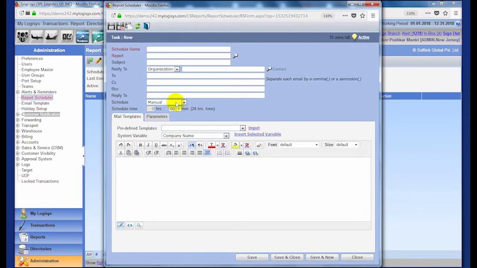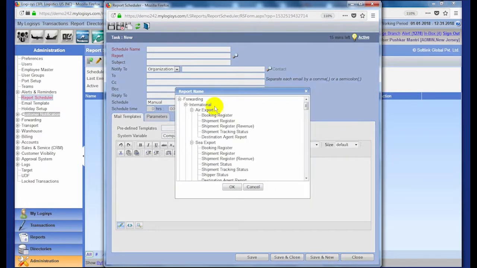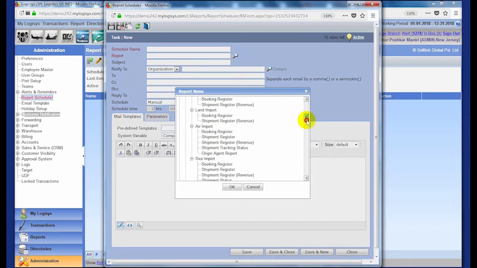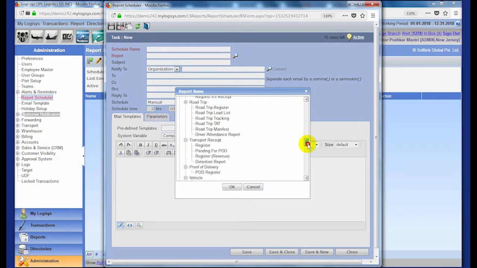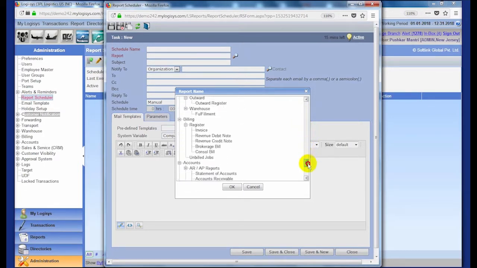Report scheduler, as the name says, any kind of reports can be scheduled at a predefined time, daily, weekly, monthly, whatever. Any reports, be it operational reports or financial reports, accounting reports, billing reports, whatever, you can pick and choose those reports for scheduling purposes.